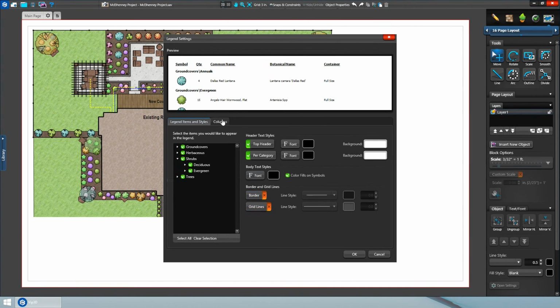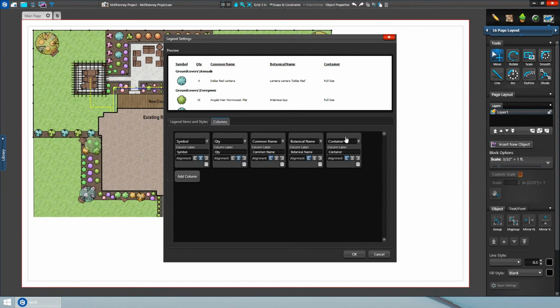The last feature is the column settings. When we click on the Columns tab, we'll see the various columns available for the legend, which can be adjusted and rearranged. Once we're happy with all of our settings, pressing OK will add the legend to our page.